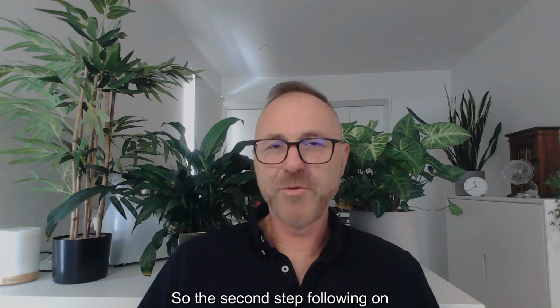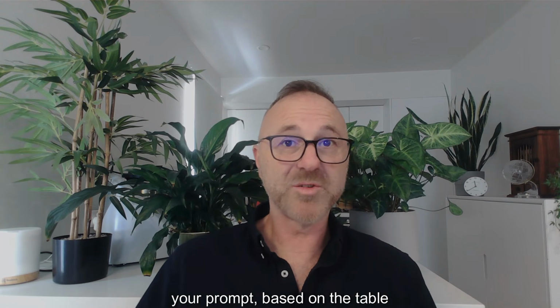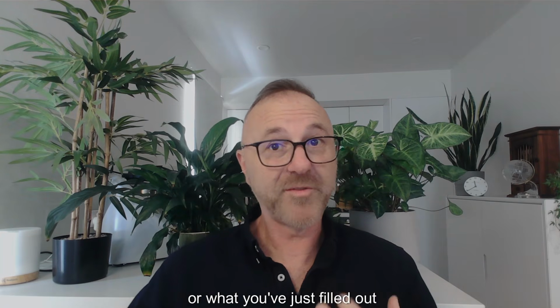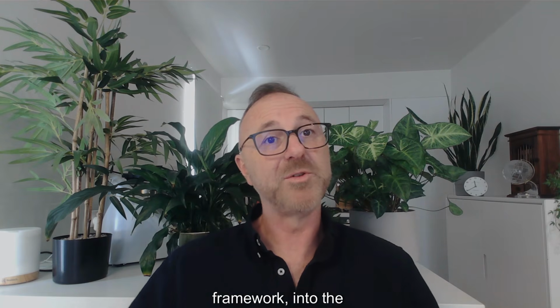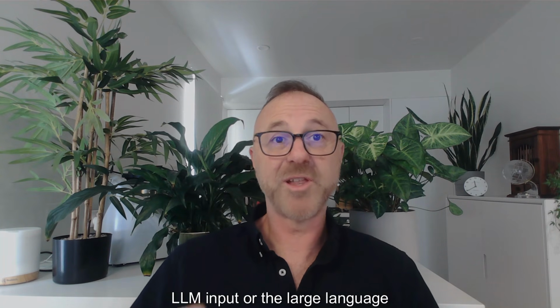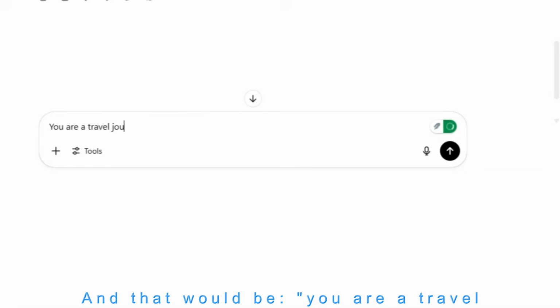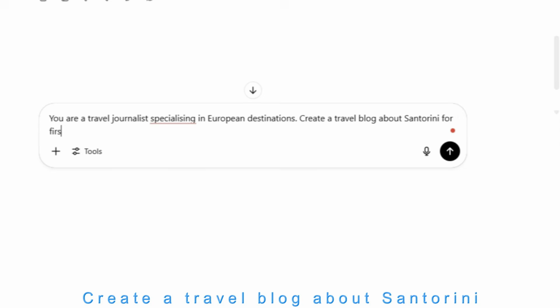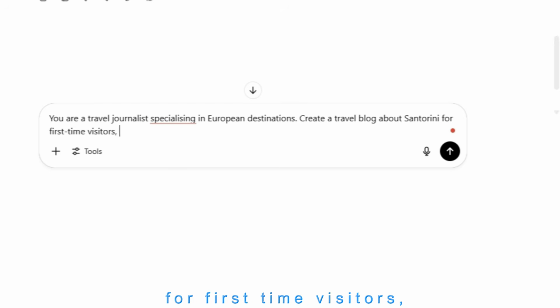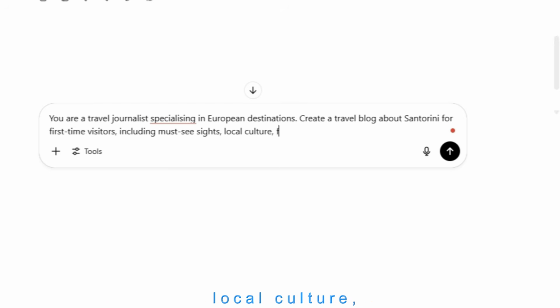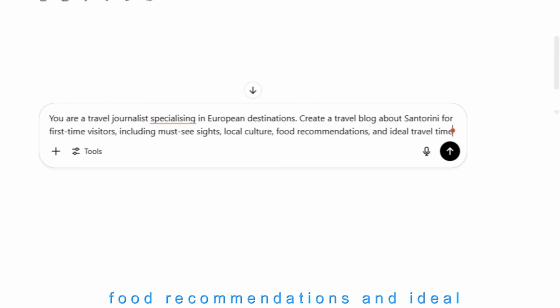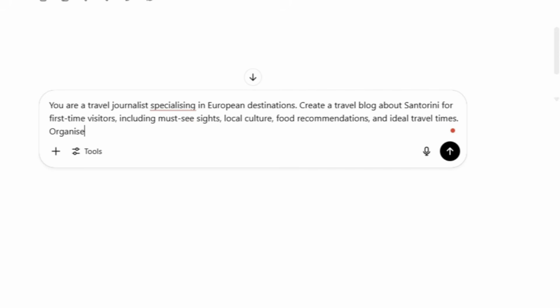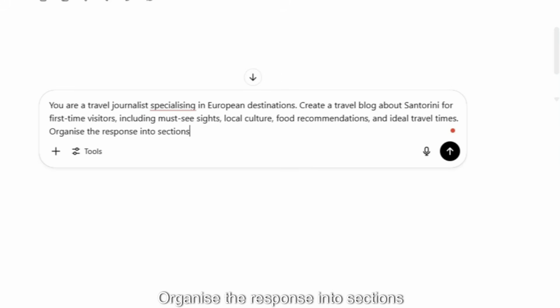So the second step following on from that would be to create your prompt based on the table, or what you've just filled out as the elements of the GRASP+Q framework, into the LLM input, or the large language model input on the screen. And that would be, you are a travel journalist specializing in European destinations. Create a travel blog about Santorini for first-time visitors, including must-see sites, local culture, food recommendations, and ideal travel times. Organize the response into sections with headings.